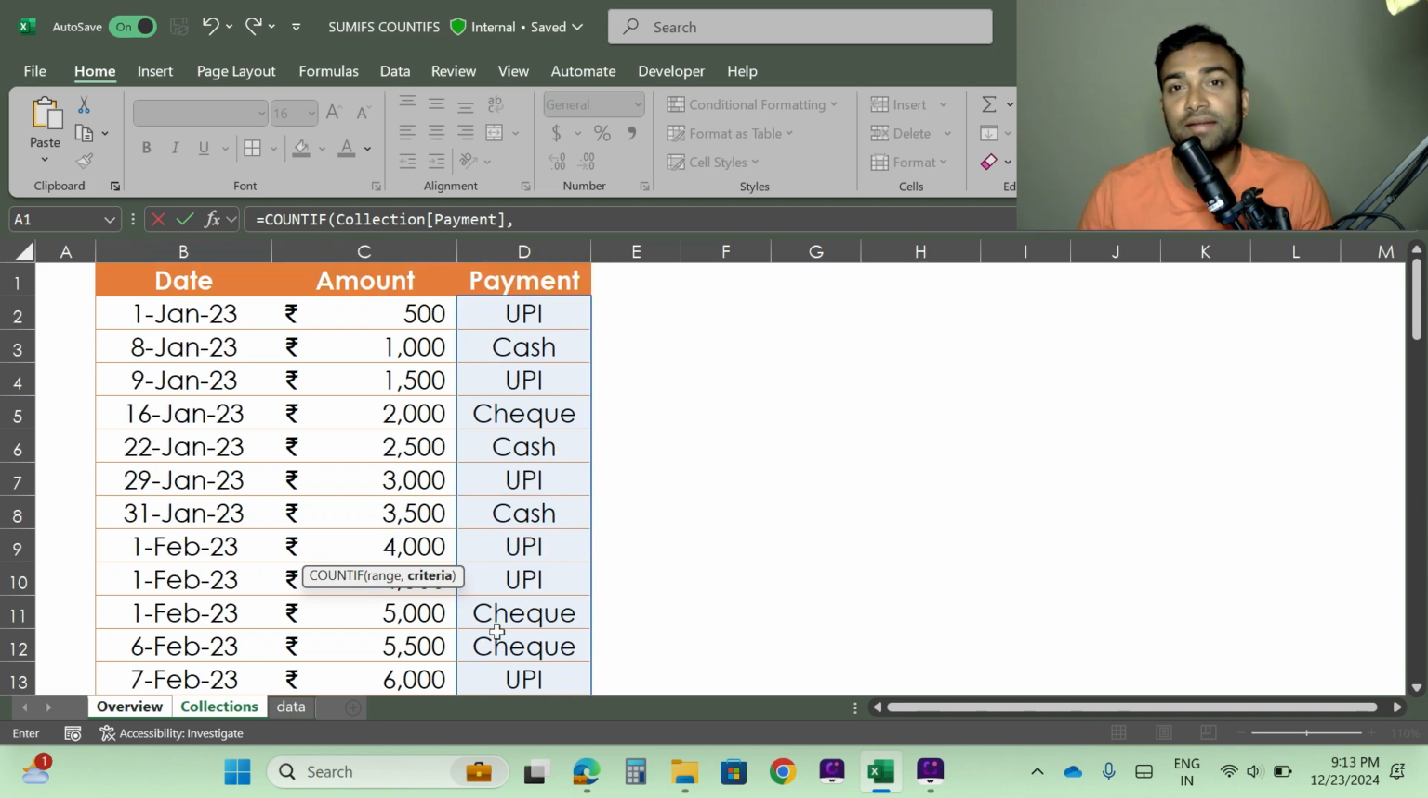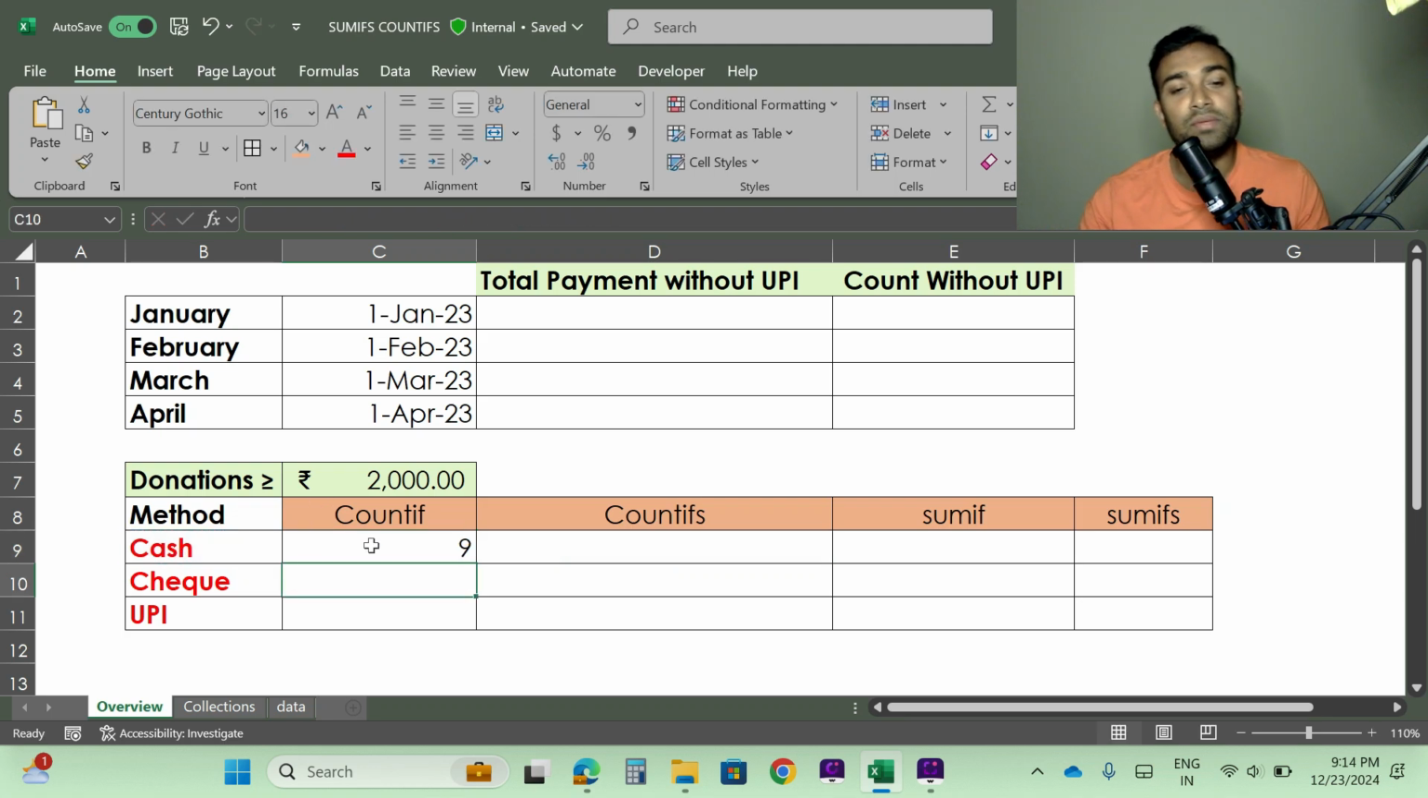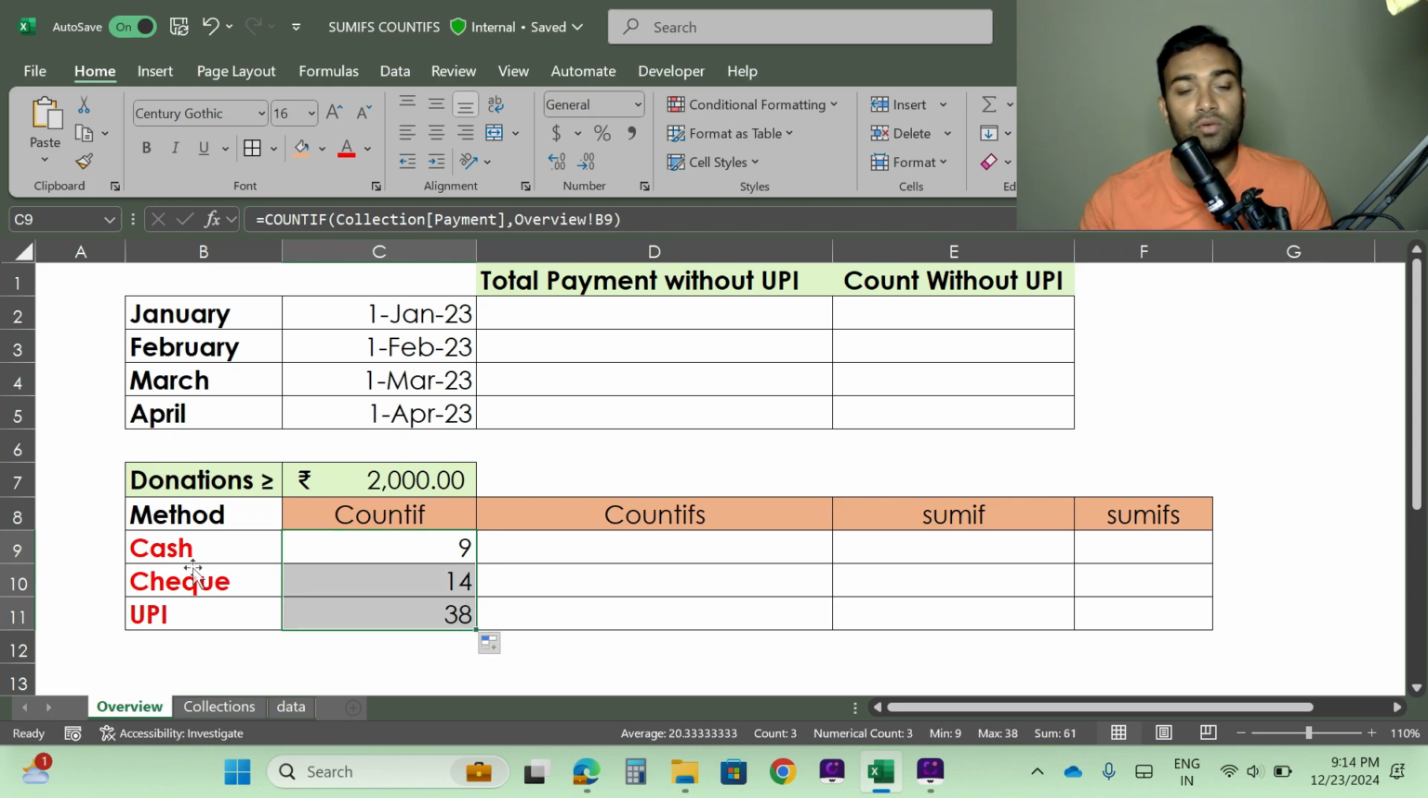Now it is asking for the criteria. What is the criteria? I want to know how many cash payments there are, the count only. So for me the criteria is cash only. Now I can close the parenthesis, or I can press enter. It will give me the total count. Total cash payment is 9. Now I will just drag it. Total cash payment is 9, total check payment is 14, total UPI payment is 38.